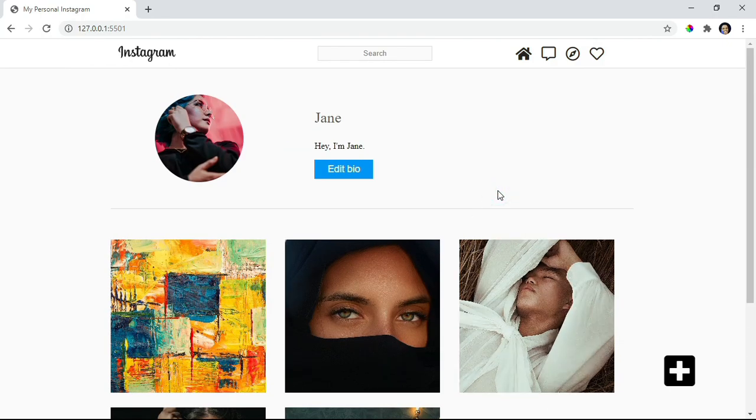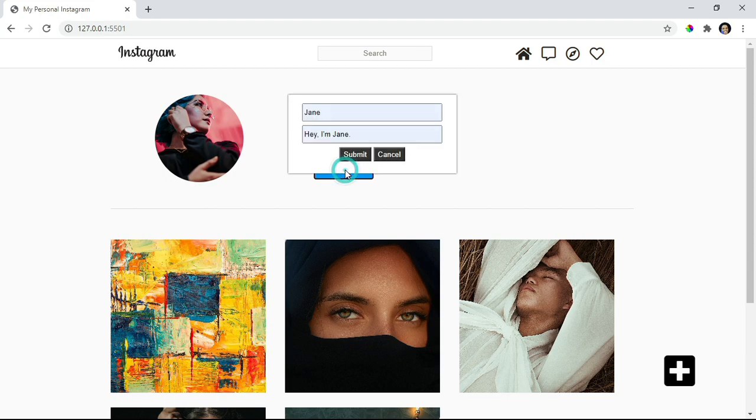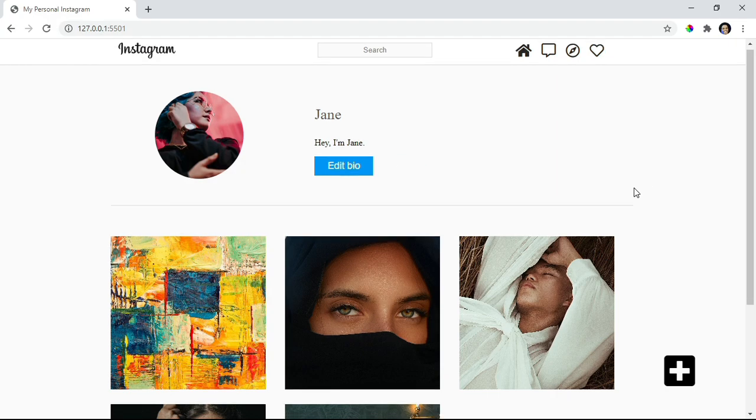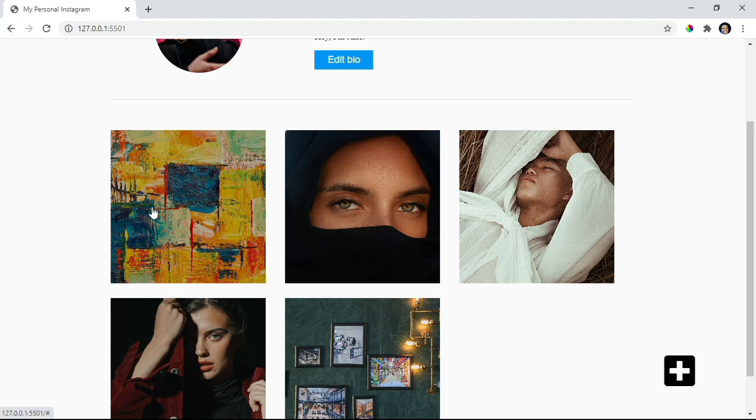And this application is looking good so far, but look at our edit bio form. I'm sure you can make it look even better. So do that. And also, I want you to add a delete functionality for the images, so that when I hover on the image, I can see an X button, and when I click that X button, the image will be deleted from the application and from the database immediately.